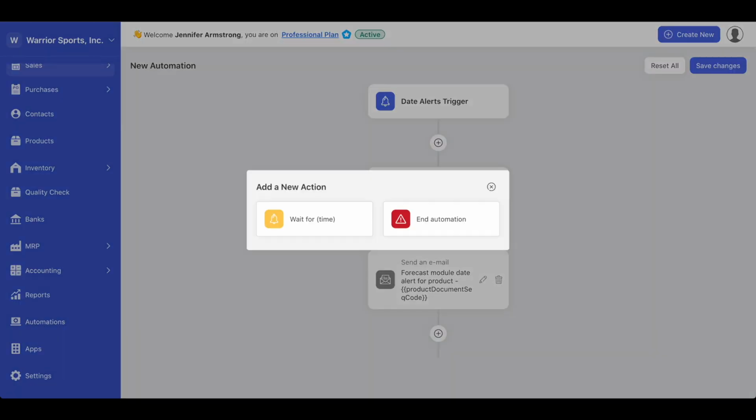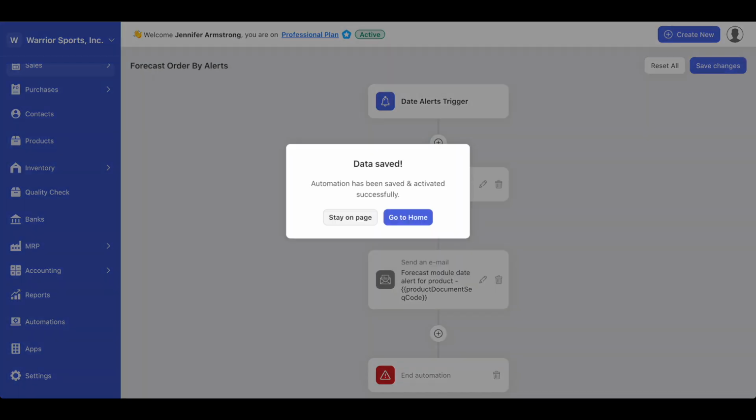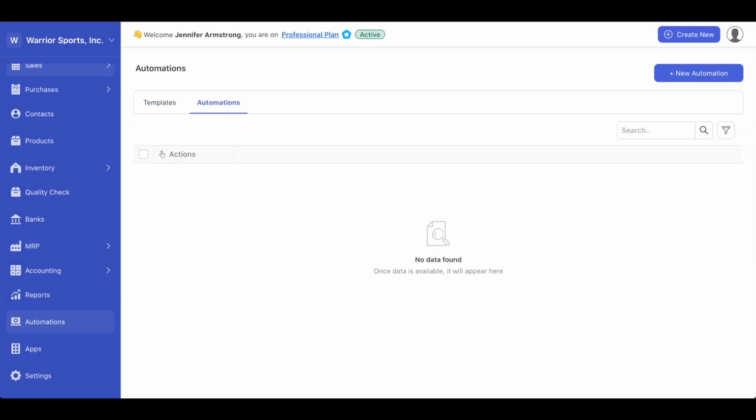Next, let's add an end step to the automation. Finally, let's give the automation a name and save it. Now Deskera will send you an email 5 days in advance, so you could order the required raw materials ahead of time. You can also have multiple alerts in the system by cloning this automation and changing the alert date parameter that we saw earlier.